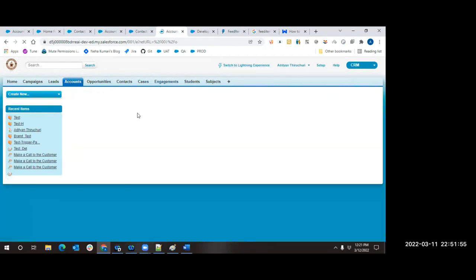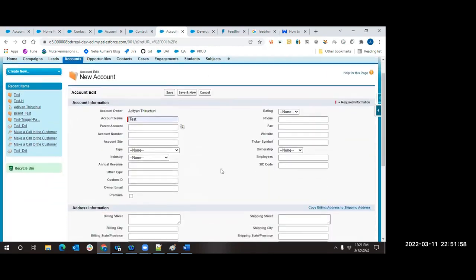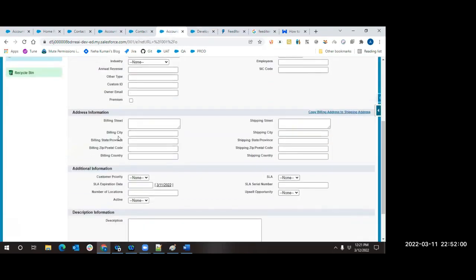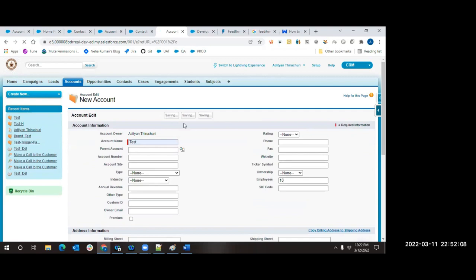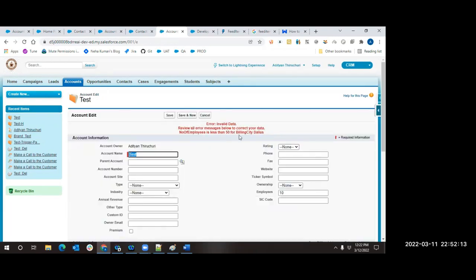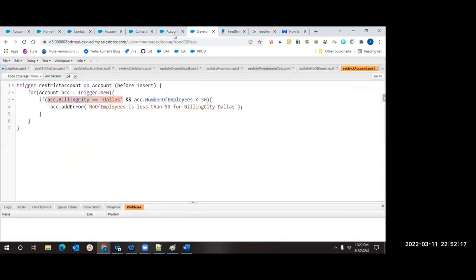Now I am clicking on new. Account billing city should be dollars, so I am specifying billing city as dollars. Number of employees should be less than 50, so I am giving it as 10 for now. And I am clicking on save. Okay, the error for number of employees less than 50 for billing city dollars came. Even this trigger worked absolutely fine.